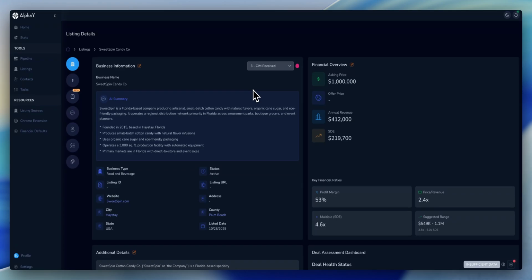So we're excited to show you a new beta feature we launched in Alpha Y that's going to help you quickly import P&L data or tax returns into the system for further analysis. We've all spent countless hours entering numbers into spreadsheets, and we have an option here to significantly speed up that process. So I've got a fictitious business here.